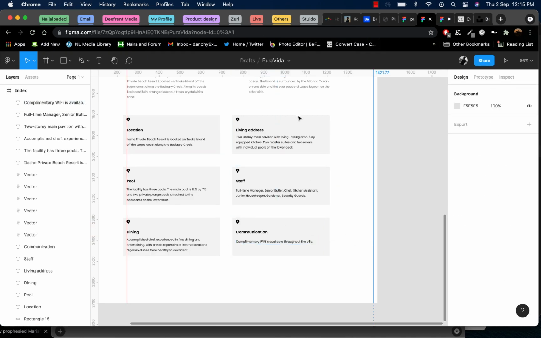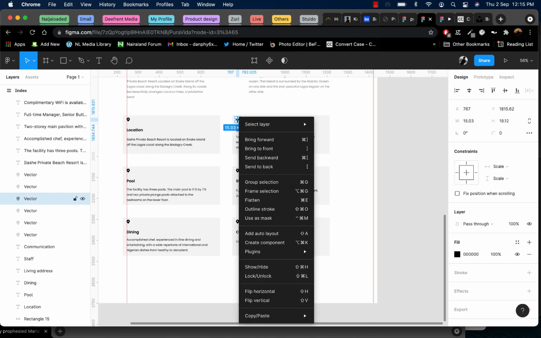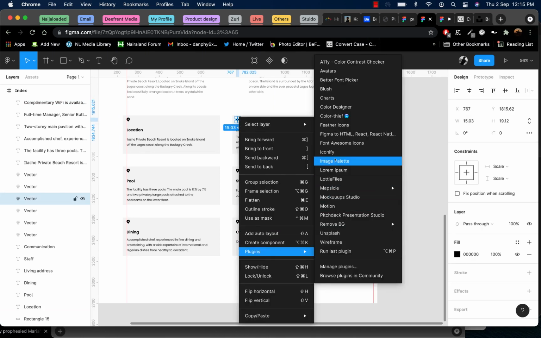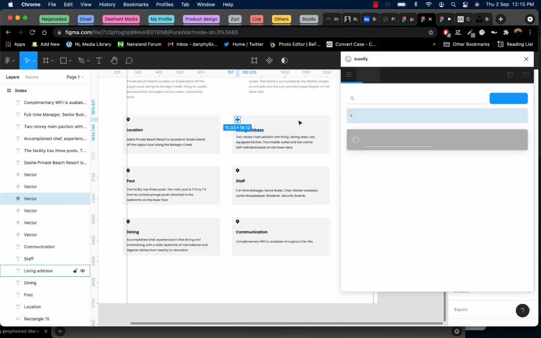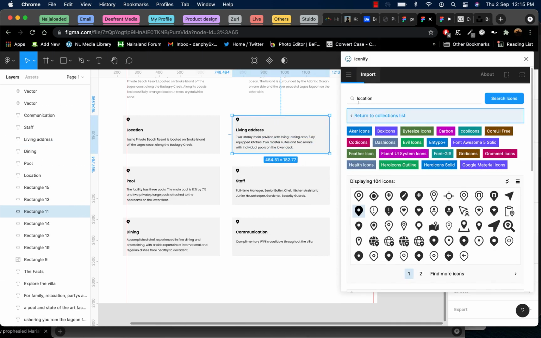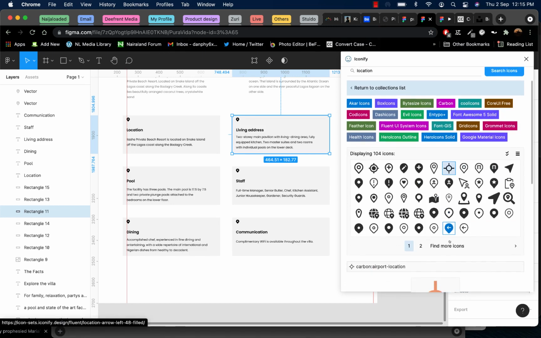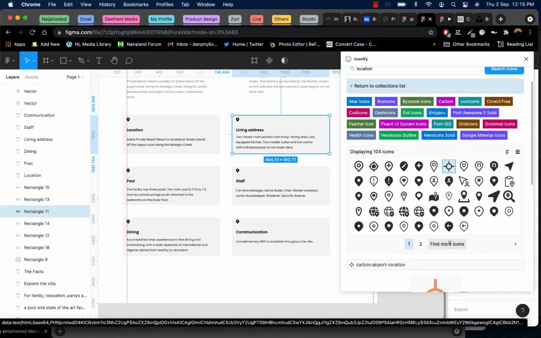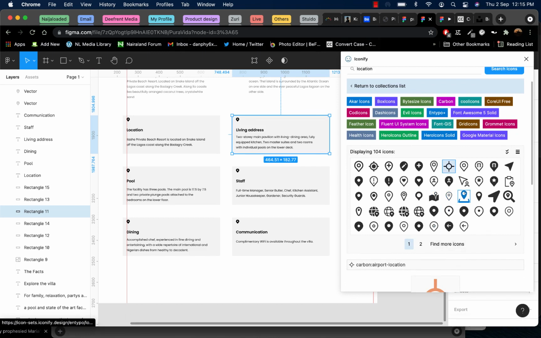Now these icons, you can change them if you want. You go to plugin, go to Iconify. Now for living address, you can change it to, let's say, this, whatever suits you. But since I'm using a filled icon, whatever I'm going to be using should also be filled. So I can't use this because this is not filled, this is outline. I have to use something like this or this, just something filled. So let me use this for living address.